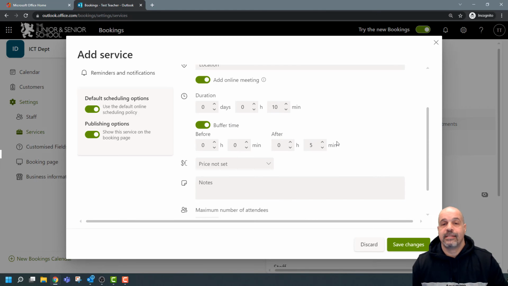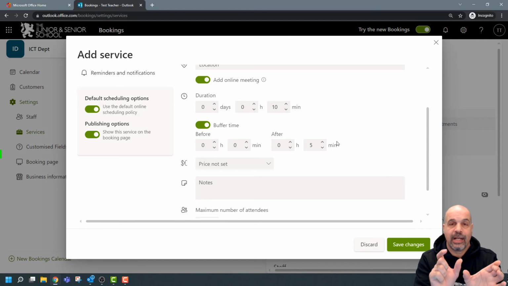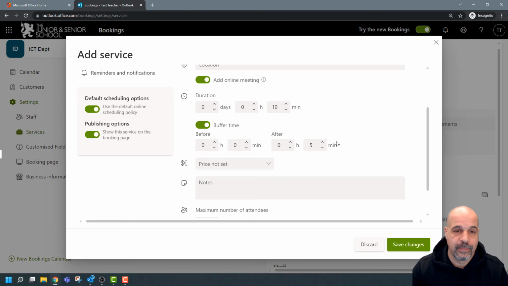Now, the buffer time basically means if I'm going to be available from 8 a.m. until 12 noon, then my first meeting slot will be available at 8 a.m. That will go for 10 minutes. The next available slot will be at 8:15 because after 10 past 8, it's going to allow a 5-minute buffer, which basically allows me to close the meeting. If my meeting runs over a little bit longer, I'm able to close that meeting, open the next meeting, and wait for my next parent, which gives me a little bit of breathing space.